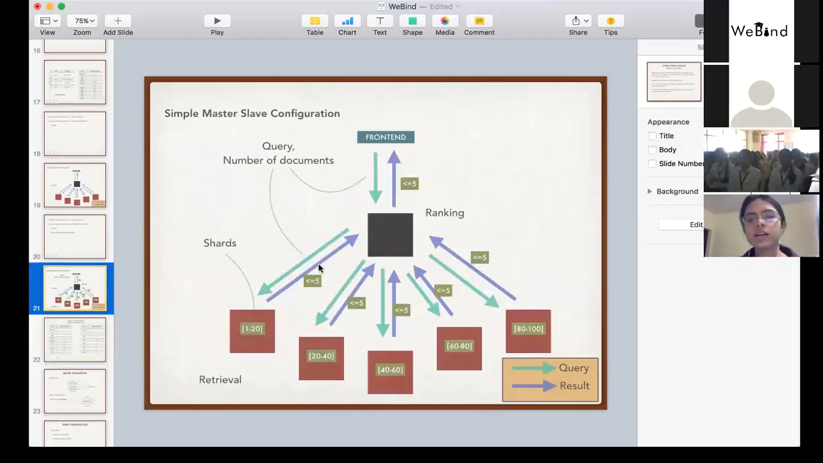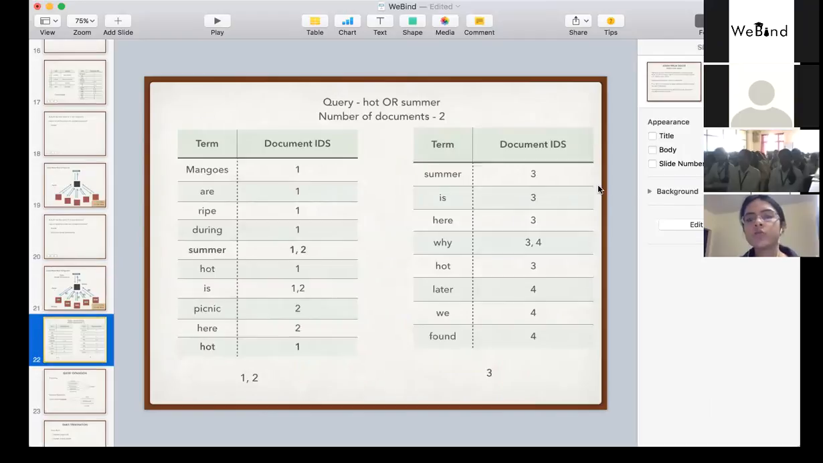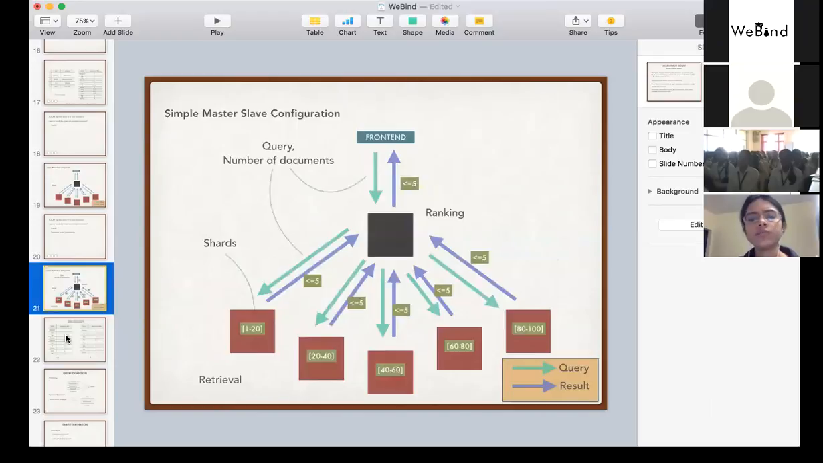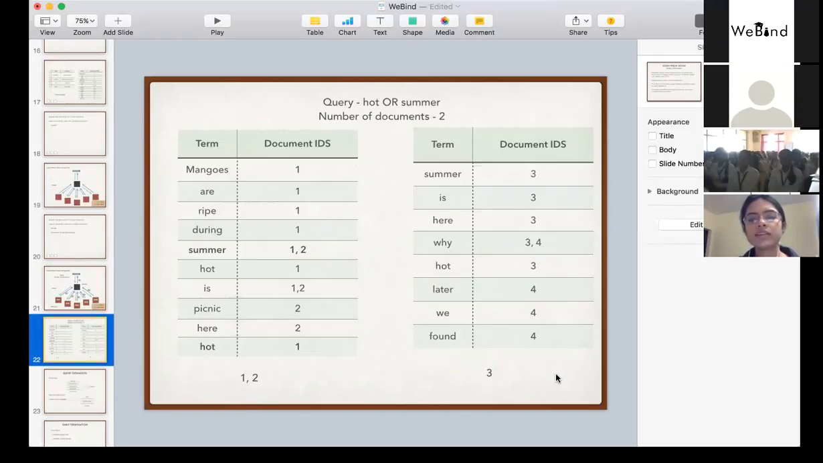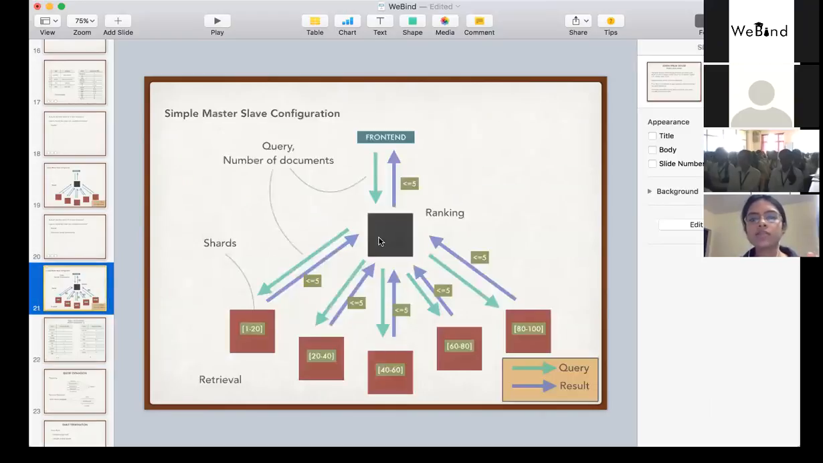Let's see what the second shard returns. In the second shard, it would look at summer, and the posting list is just 3. Then it would look at hot, and again the posting list is just 3. It would take the union between the 2 posting lists, which is 3, and send it to this machine. So the first shard sends 1 and 2, the other shard sends 3, and now the machine has 3 documents, 1, 2, and 3.